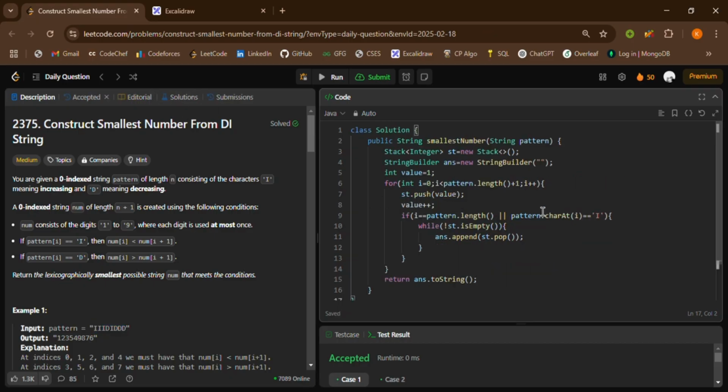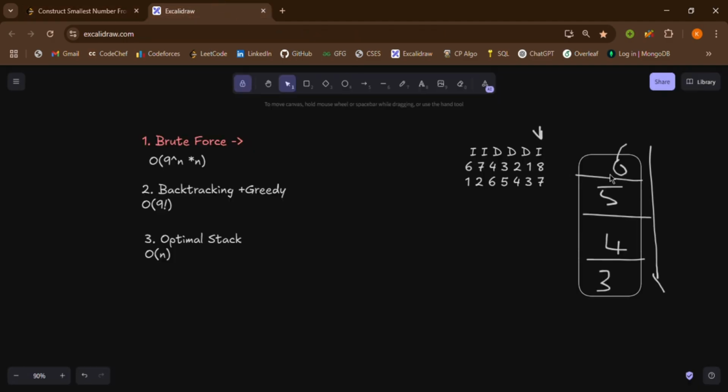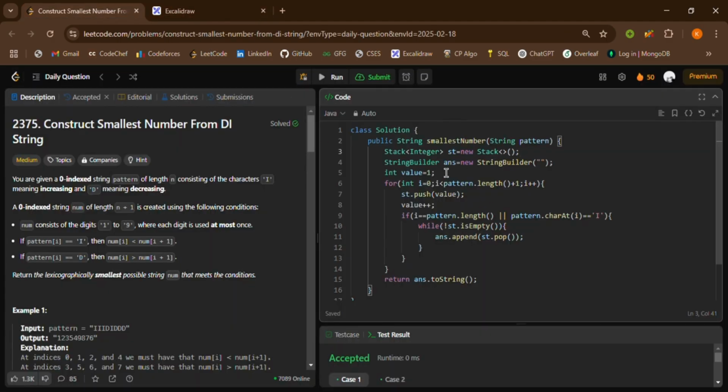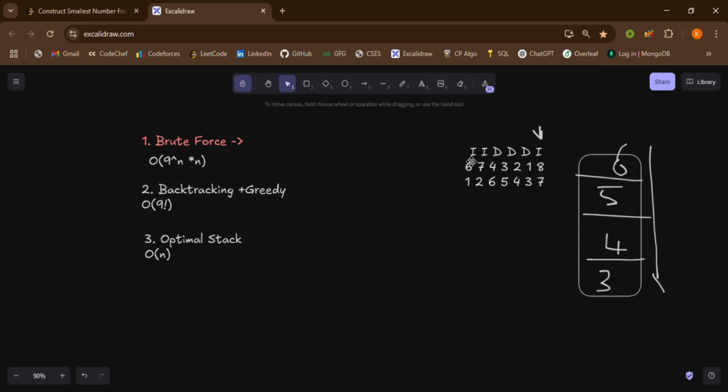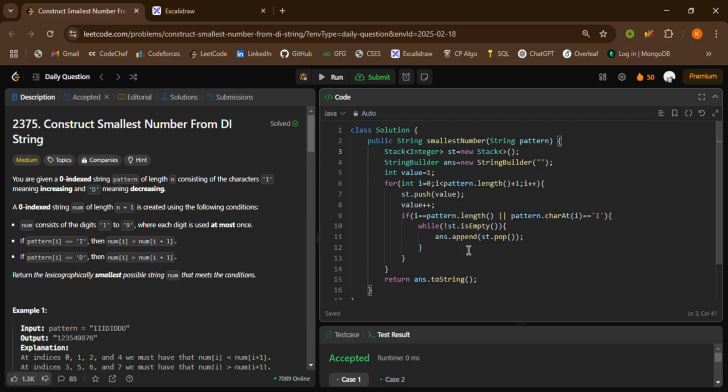So here's my coded solution. What I have done is I have created a stack for integers, right, to store these numbers. And I create a string builder to create my final string. I initialize my initial value as 1 because we have to create the lexicographically smallest value, right? Then I push the value in the stack and increase the counter. So what happens is if it encounters an I, then empty the whole stack and append into the string.